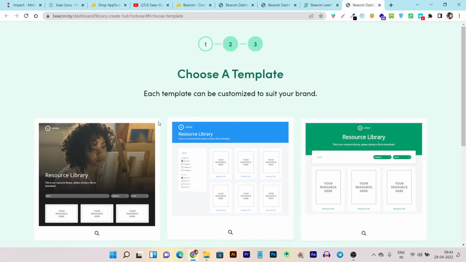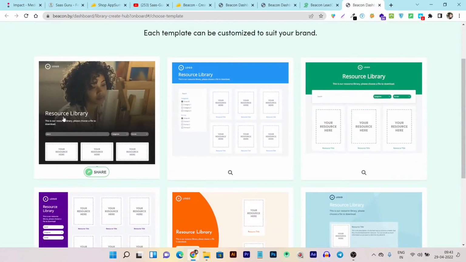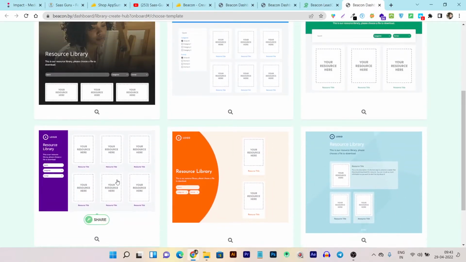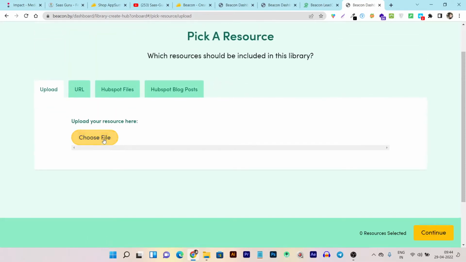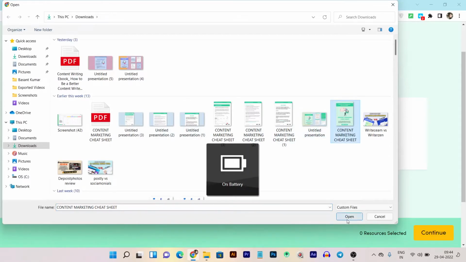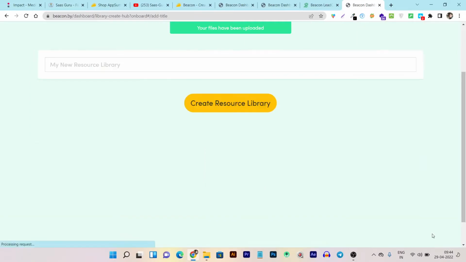The third one is the library of resources. So this is the library template that I am talking about. You can choose any of these. I think this one looks very good. Let me select this one, and now it is asking me to upload the resources here. Basically it is asking me to upload all the resource files. Let me give you a sample one here. So this is the sample, and now it is uploaded, and click on continue.